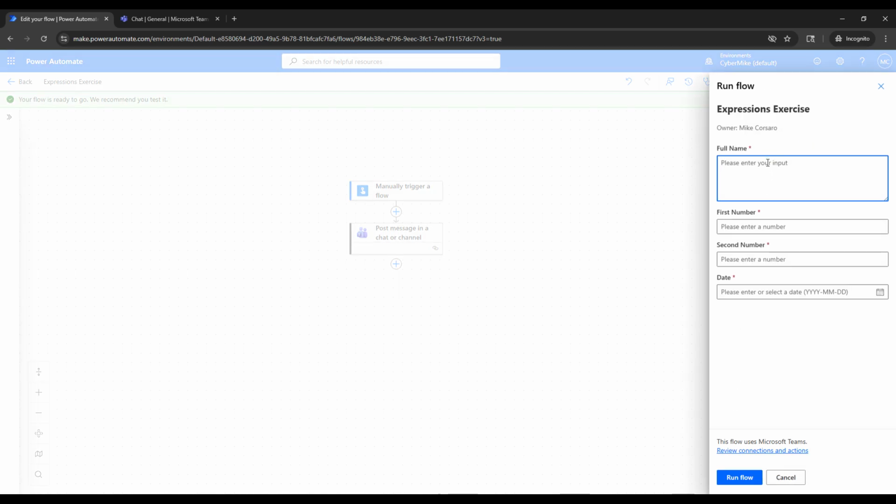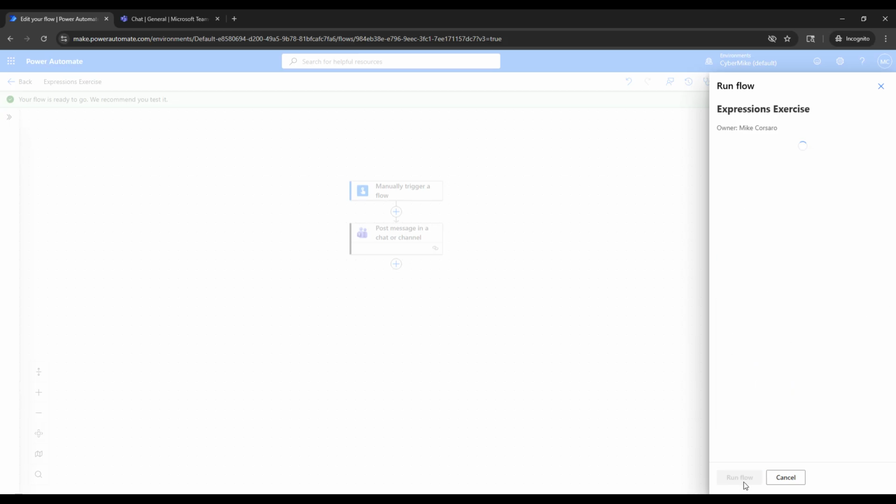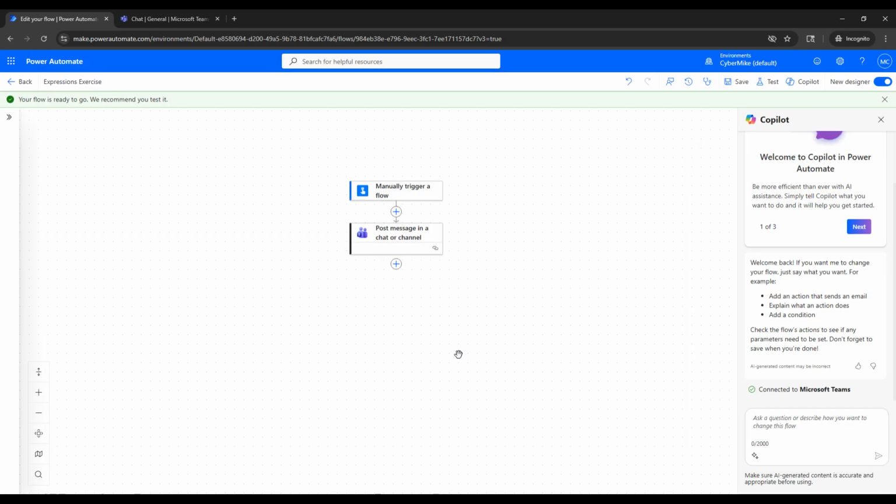All right, full name: Mikey Mike. First number is going to be 22. Second number is going to be 28. And then the date, we can choose the 23rd, I guess. And now we're going to wait for it to run.